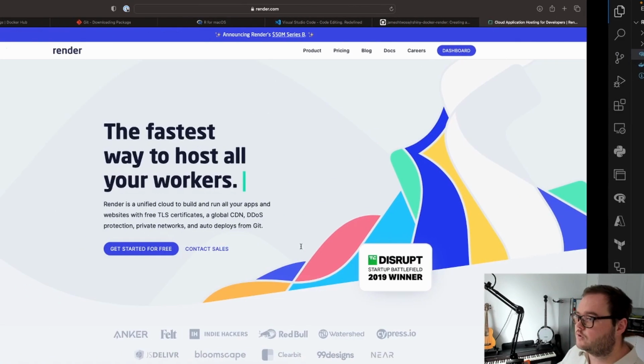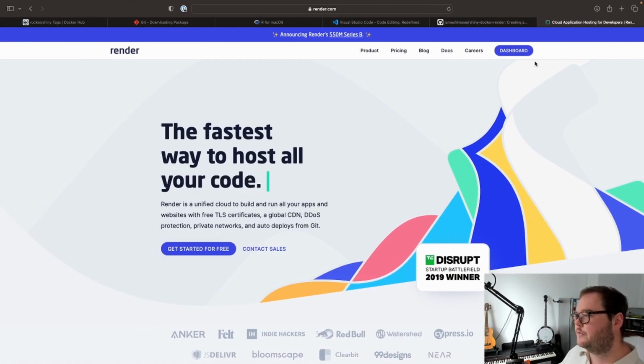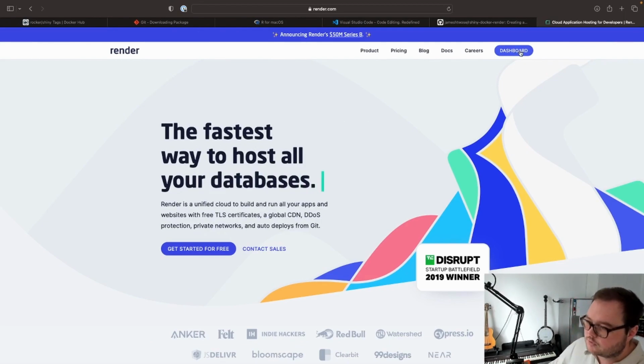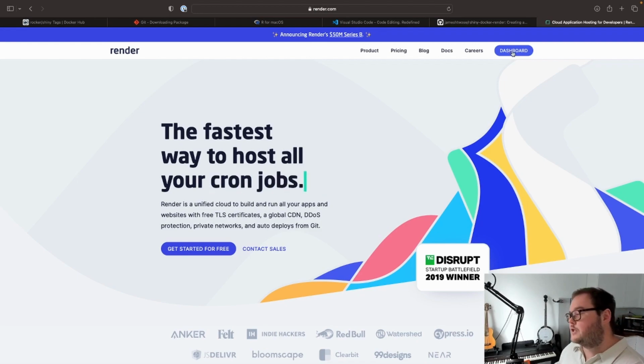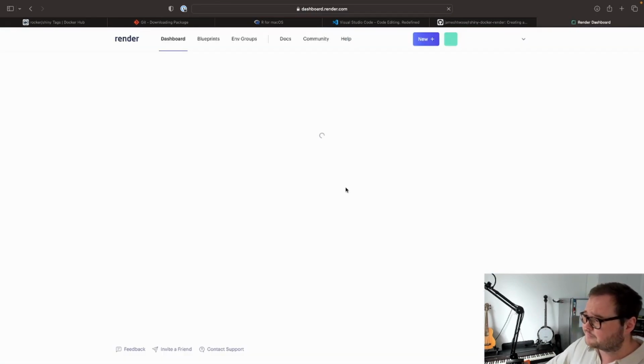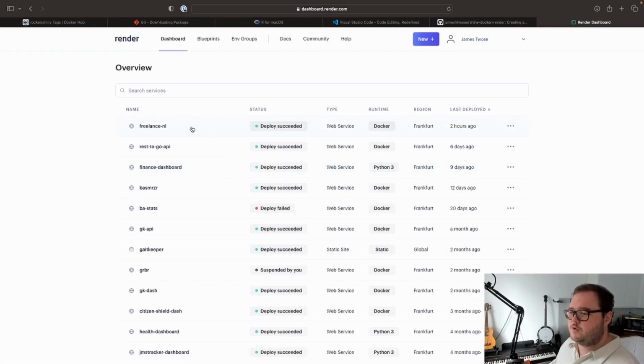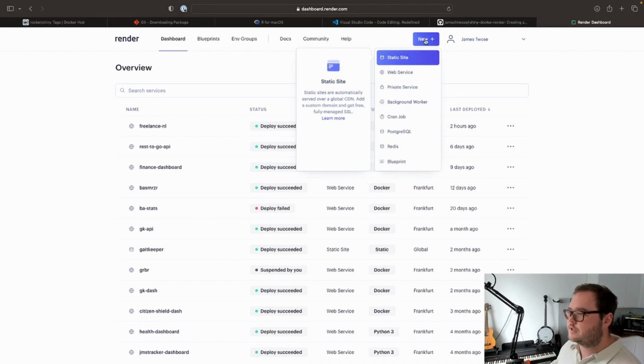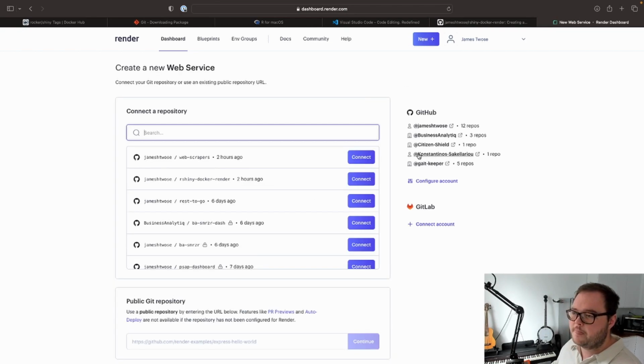So for this, you will also need a user. They support, I believe, Google single sign-on, GitHub single sign-on, or you can just use a regular username and password, I think. You will see the sign-up or log in here instead of dashboard, but because I've logged in already, this is there. If we click the dashboard, you can see that I've already used Render for a lot of other stuff. But for the moment, we're just going to click New and Web Service.